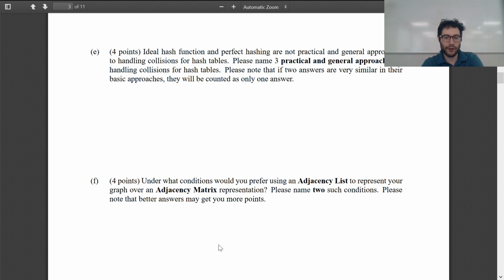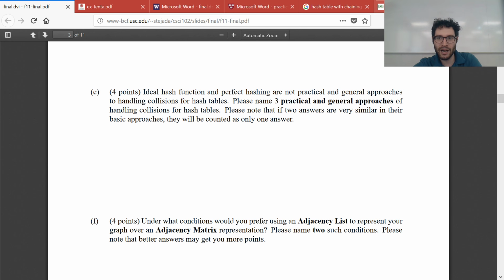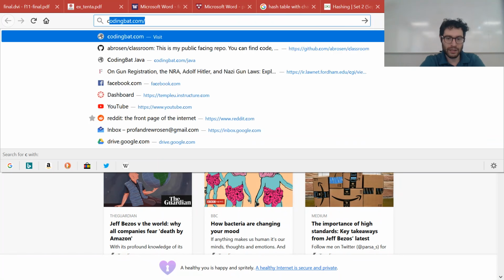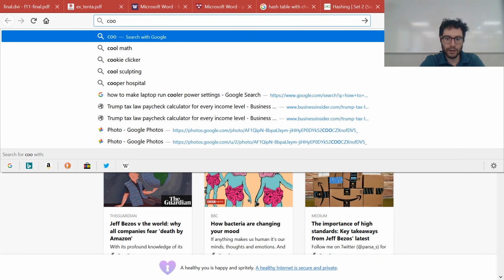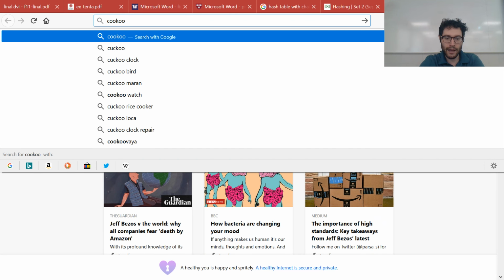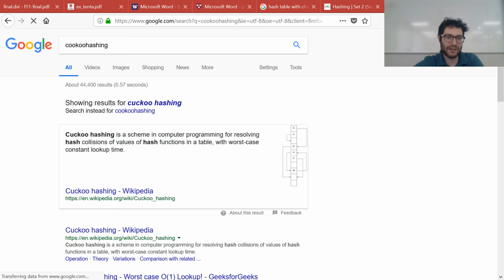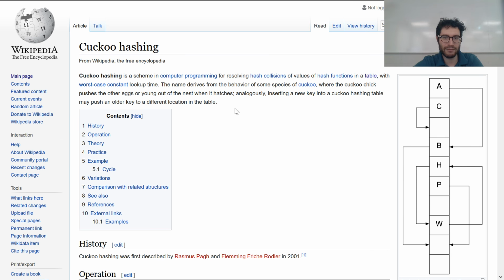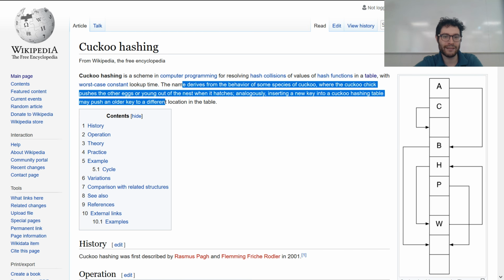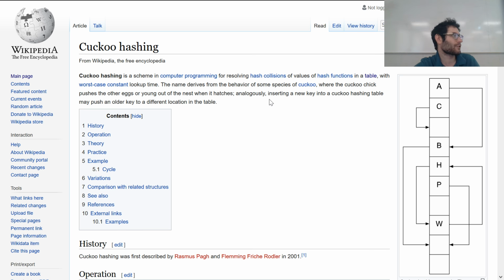So there's other kinds of things. There's other ways to resolve collisions. One is, I think, cuckoo hashing, which I've never really learned, but it's a way to resolve collisions. The name derives from the behavior of some species of cuckoos, in which the cuckoo chick pushes other eggs or young out when it hatches. Analogously, when you enter a new key into the hash table, you push older keys somewhere else. So in other words, when you insert something into a hash table, you kick somebody out of the spot and move them somewhere else.